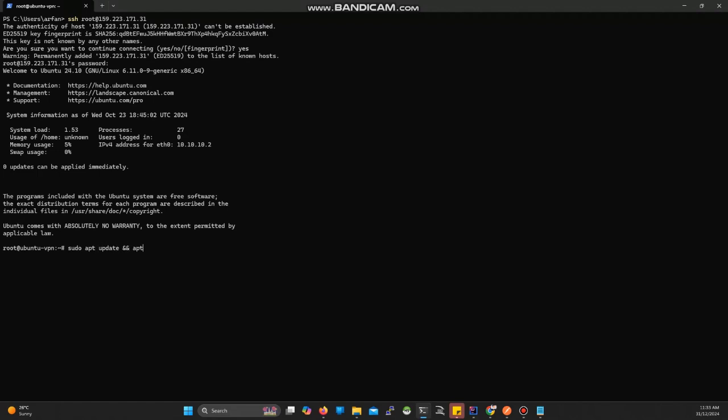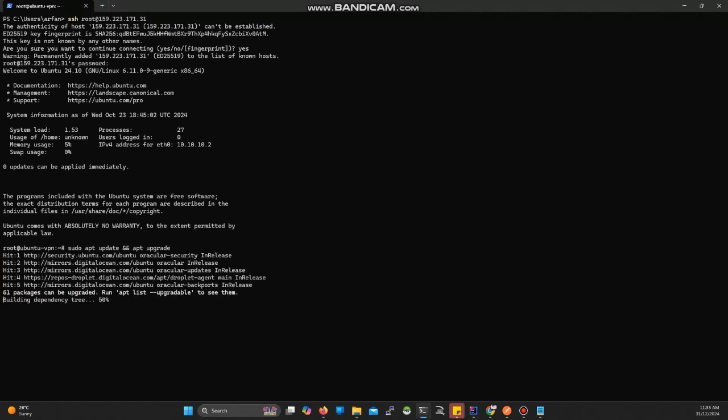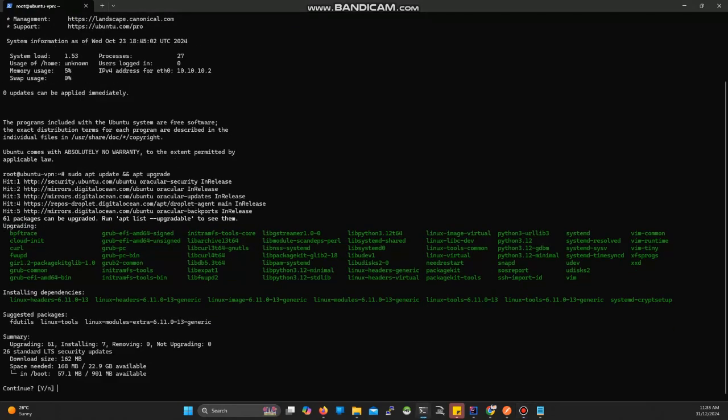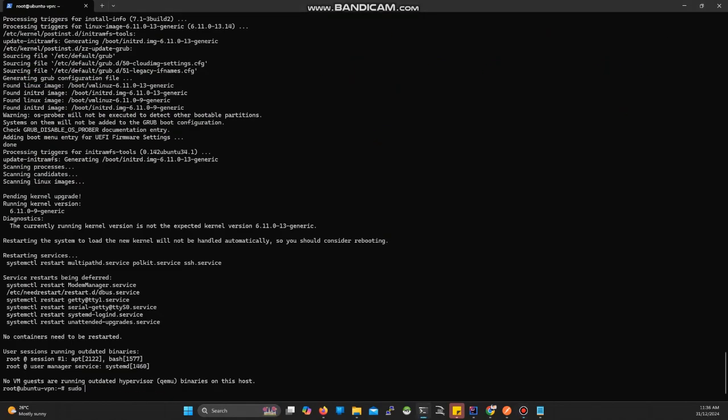Once connected to the server, the first step is to update the system packages. Run the following command. Next, install OpenVPN and Easy-RSA with this command.